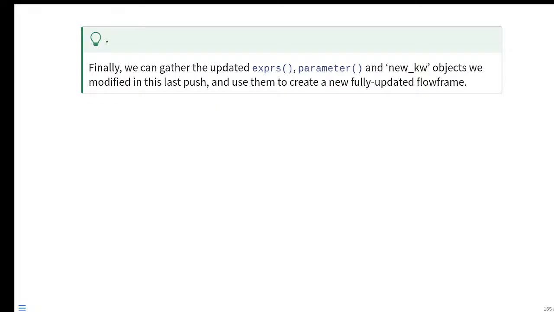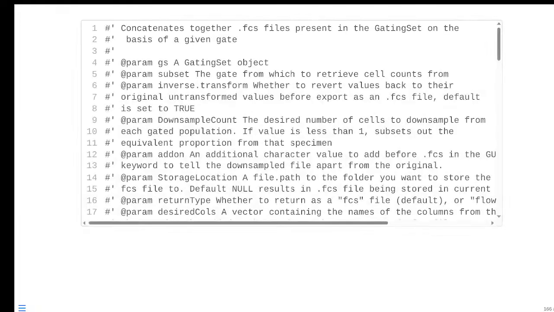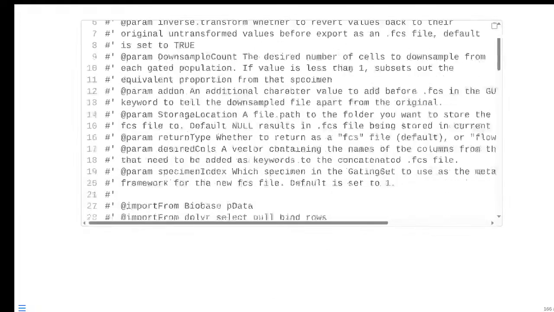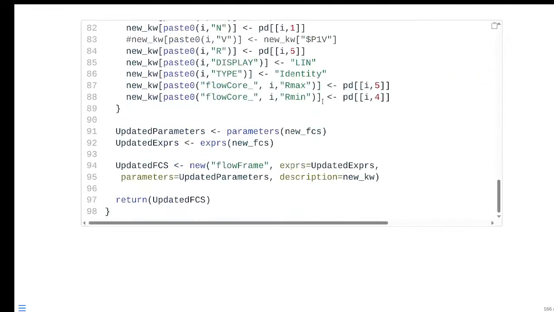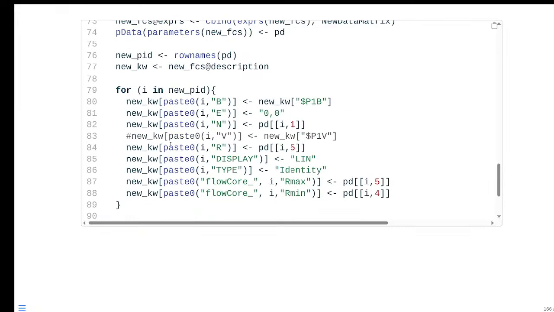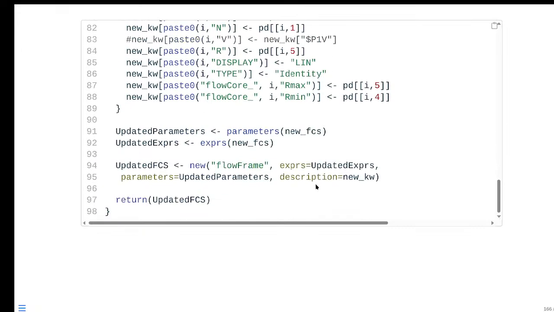It's time for that last push to just assemble them into a fully integrated flow frame object. So at that point, scrolling all the way down, you can see the parameter slot is updated, the Xpers slot is updated, and this new keyword list is coming back updated after we pass through the for loop. They're all being plugged into that new equation to create the updated FCS file, properly containing all the formatting needed for those new metadata columns that have been incorporated in.